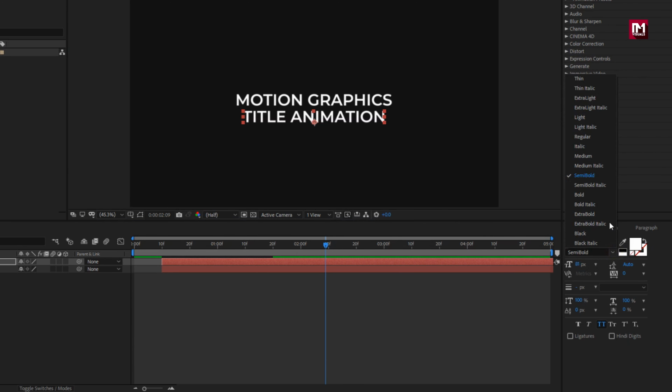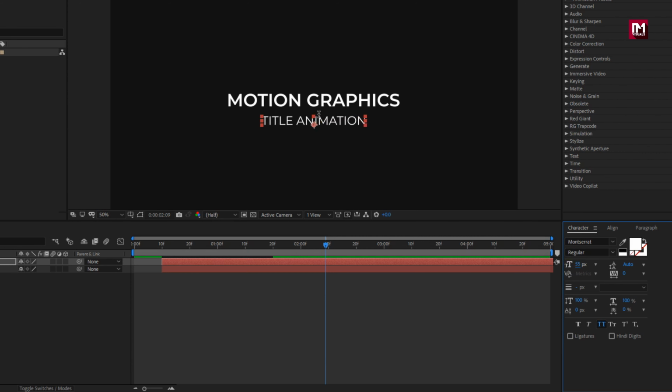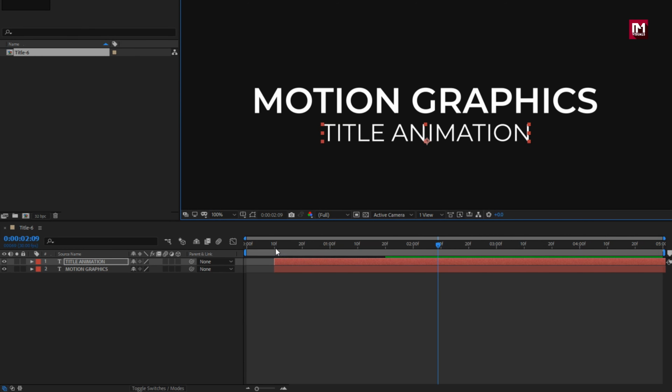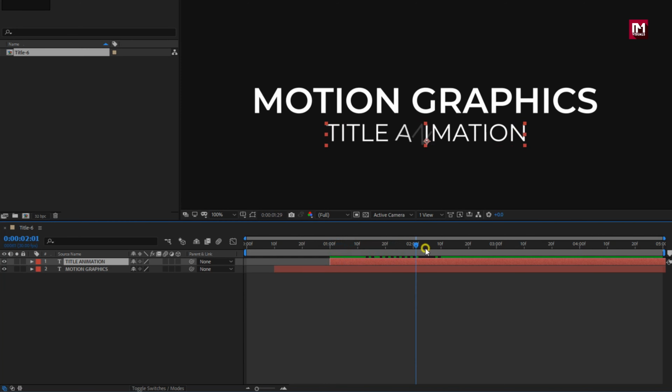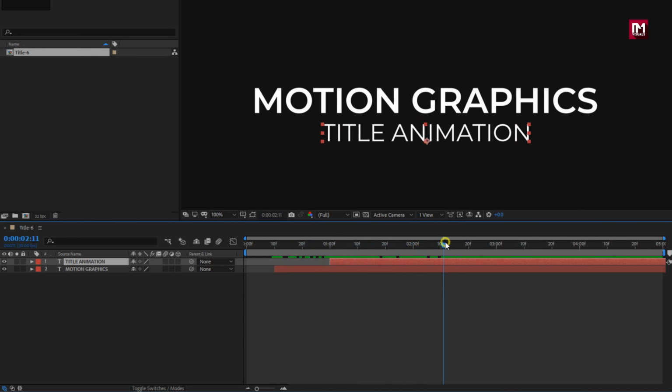Here we will set font style to regular. Let's reduce the font size. Perfect. We will position the subtext at 1 second. You can see the preview. Perfect.